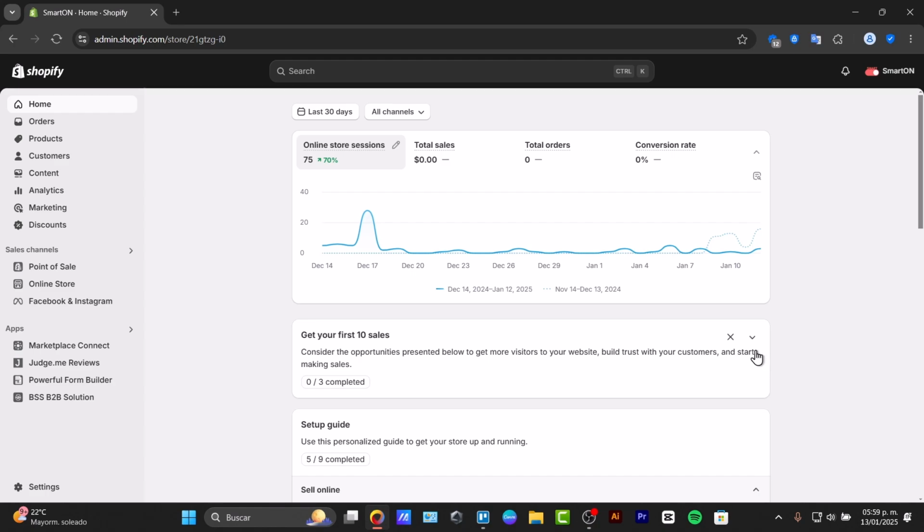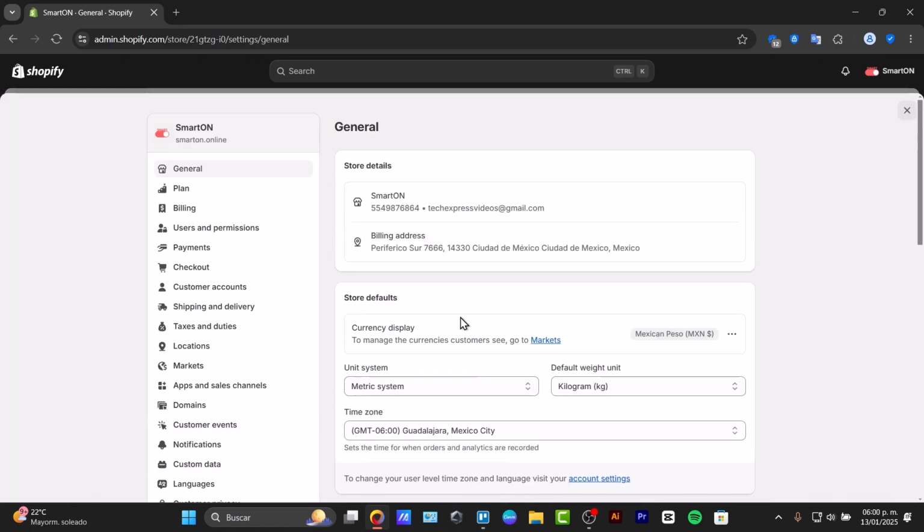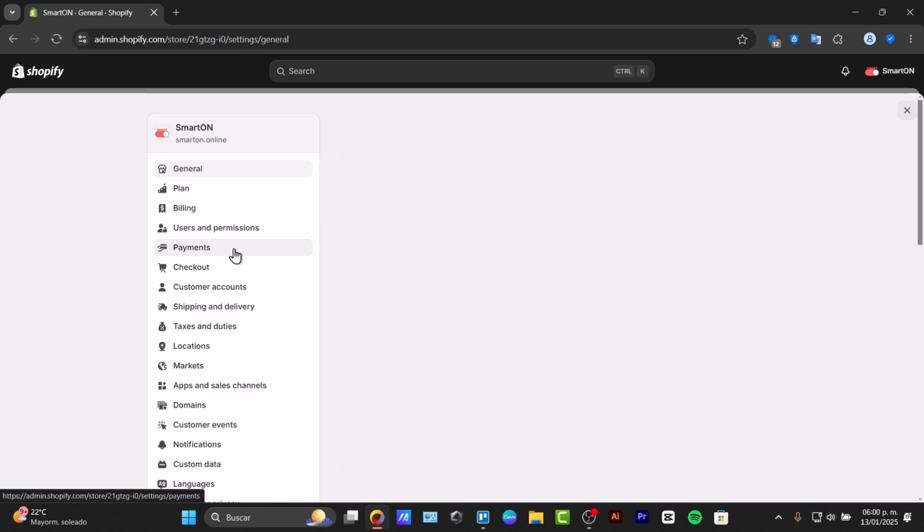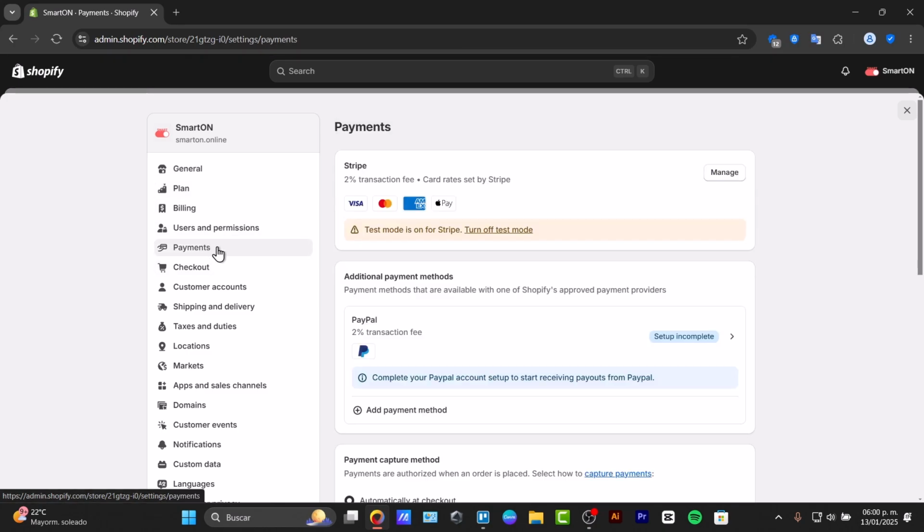And the second element is to understand which payment method you're going to be using for this specific task. Let's sign in directly into Shopify. Here in Shopify, I'm going to locate this element that says settings. Now in settings, I can look at the upper side for the payment element, just a little bit above checkout. And here you can look for this element that says payments.